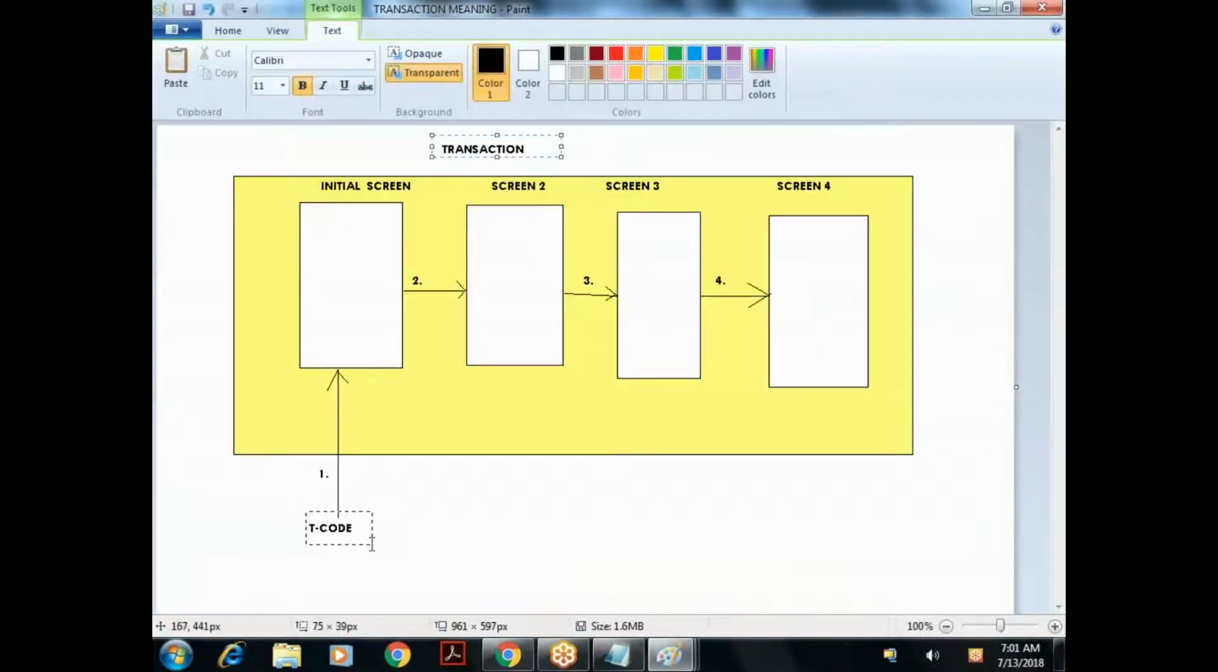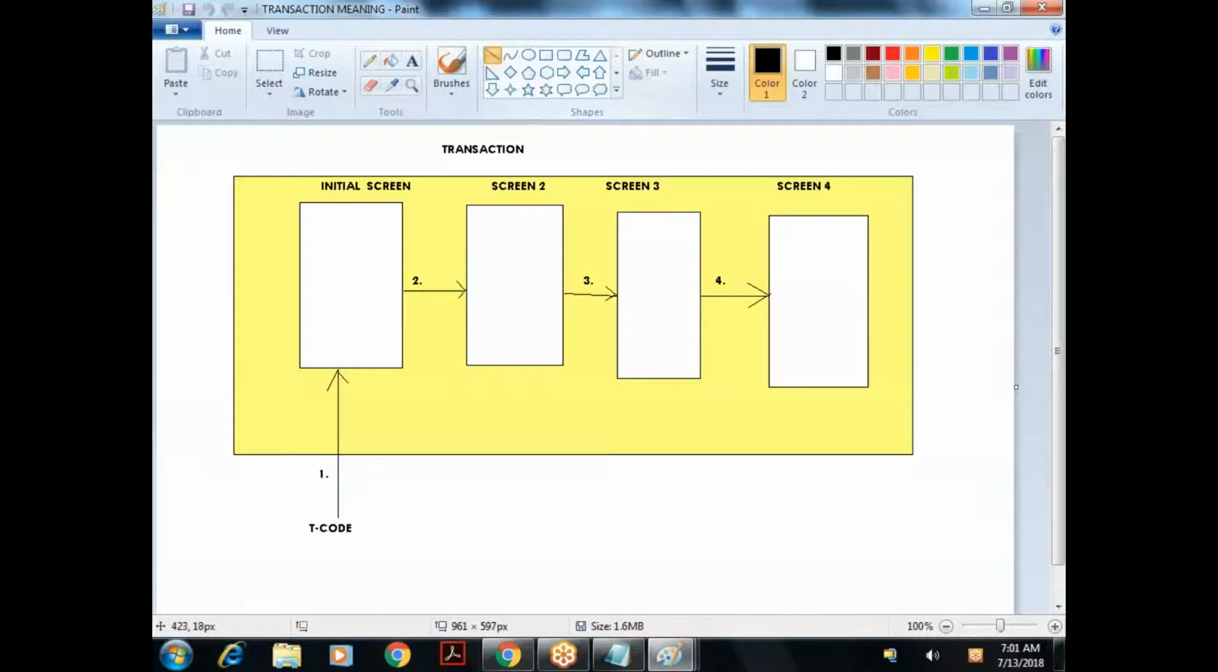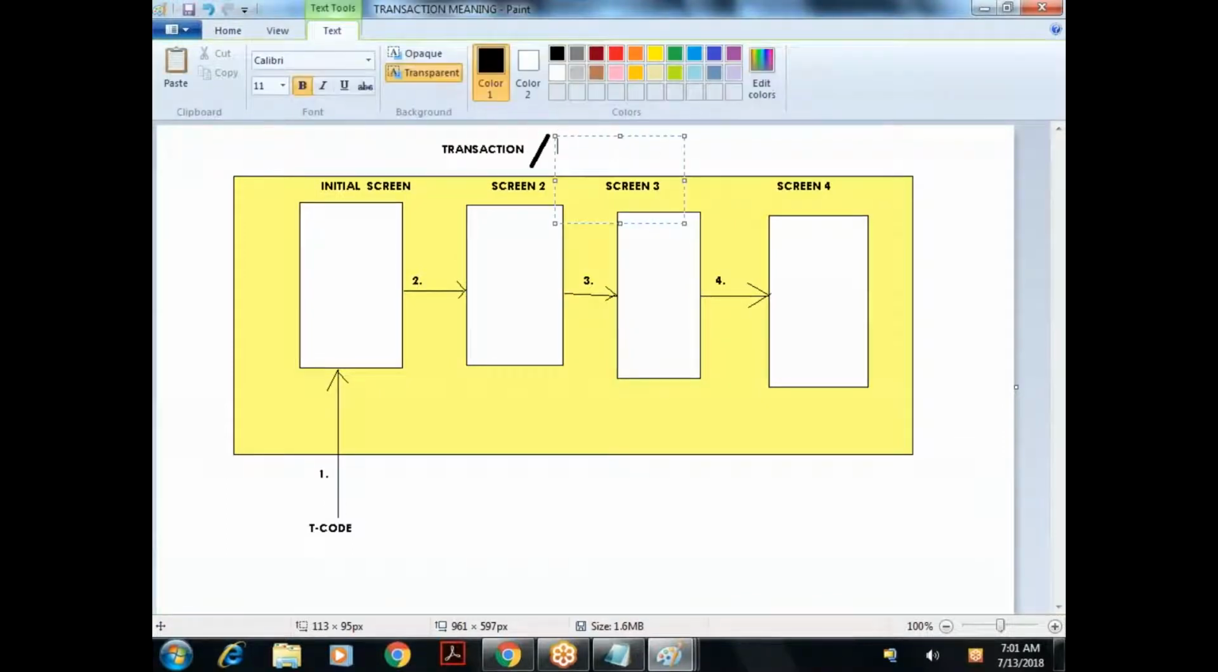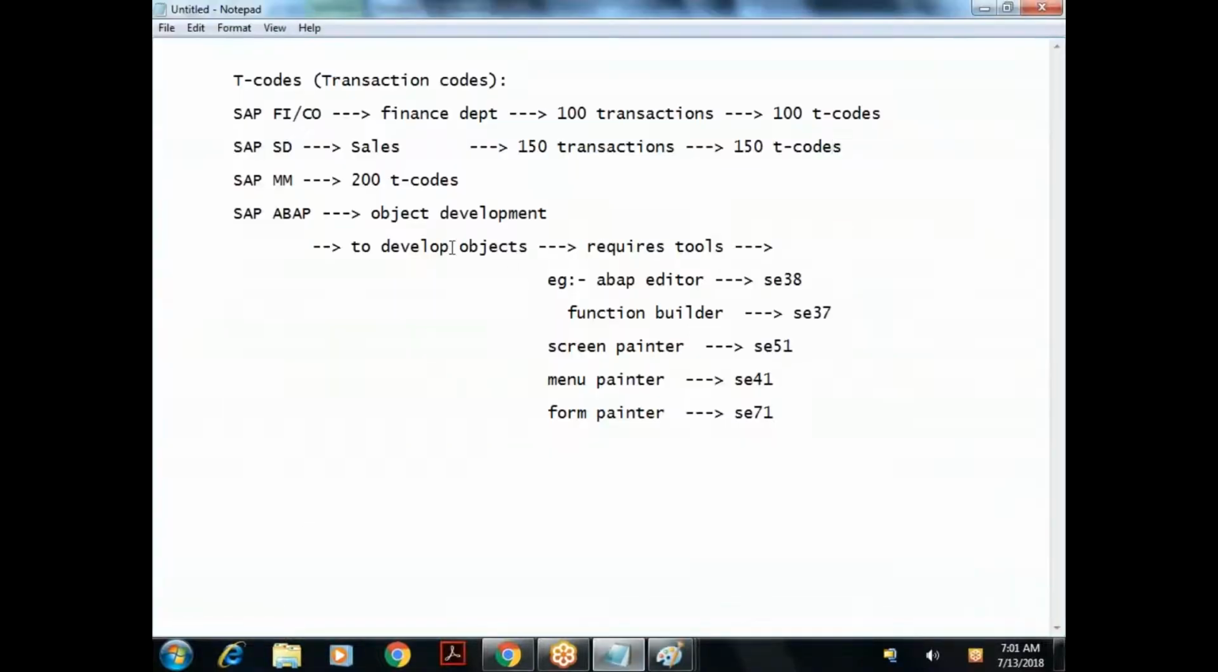Whenever I run the T code, it opens the initial screen of the transaction, or I can say the initial screen of the tool. In the ABAP environment, instead of calling it a transaction, we call it a tool. Tools are used for developing the objects. Whatever we develop in the ABAP environment, we call them objects. Hope it's clear.